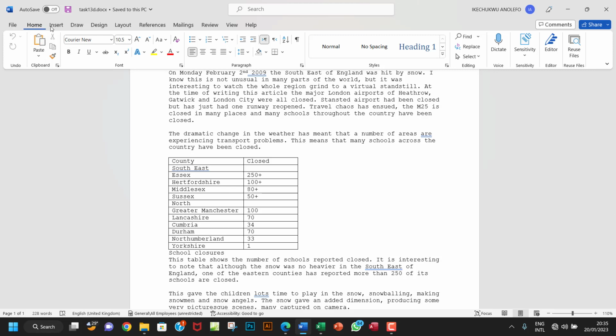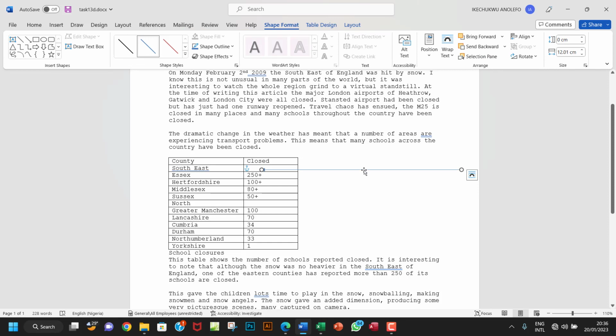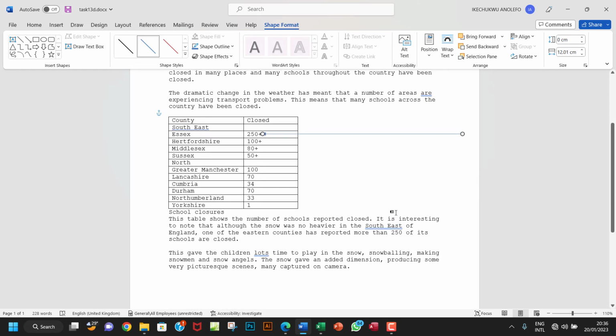I'm going to draw the first arrow from, I'm going to go to insert, from insert, get this arrow. So I'm going to hold down my control key and then start from here, and then I will draw this arrow to 250. I want to bring it down a little more. Yes.